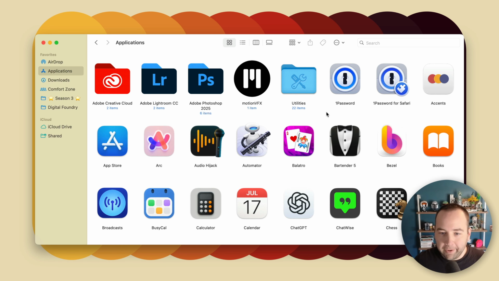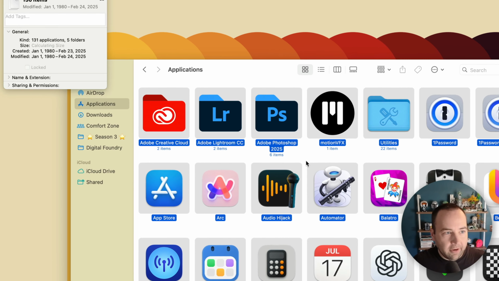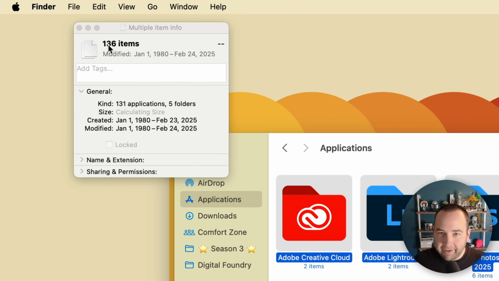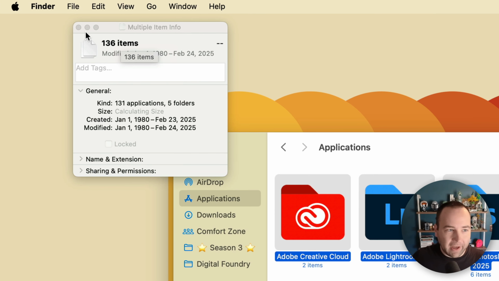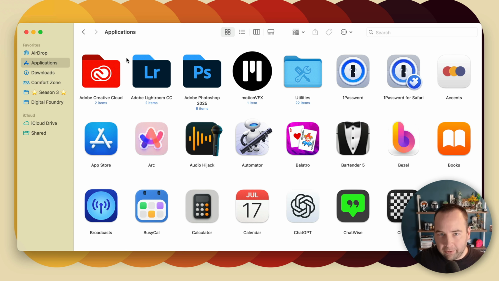All right, so here we are in the applications folder, and let's actually just select all and see how many items are here. 136 items. So based on that, we're not going to do a full walkthrough of everything. I'm just going to defend it very quickly. If I've never talked about it on the channel, maybe I'll explain it a little bit more, but hopefully a lot of these will make sense. Now, we can start with some very easy ones.